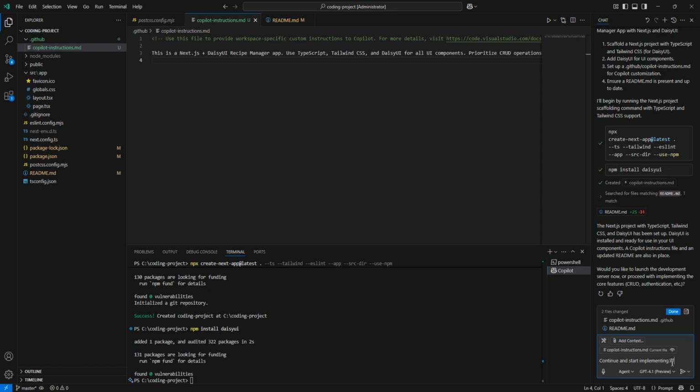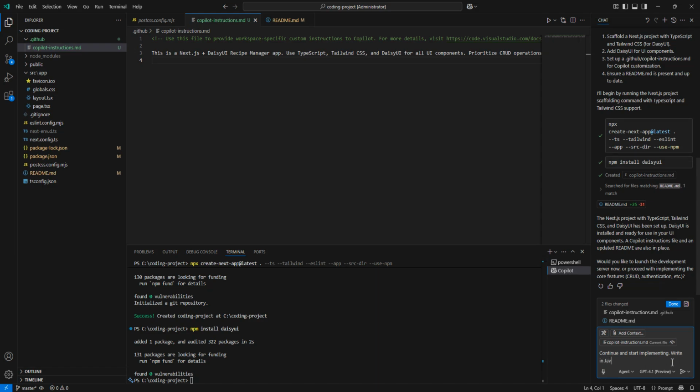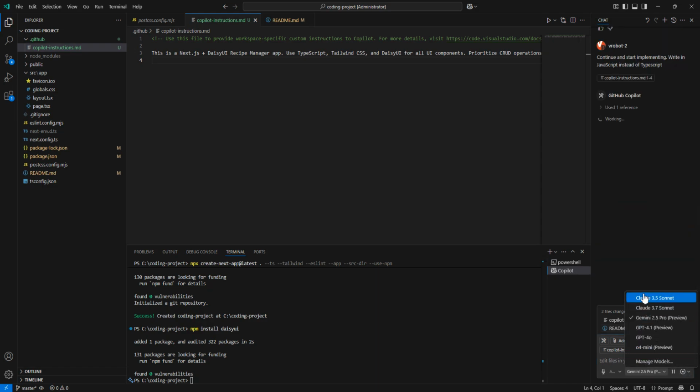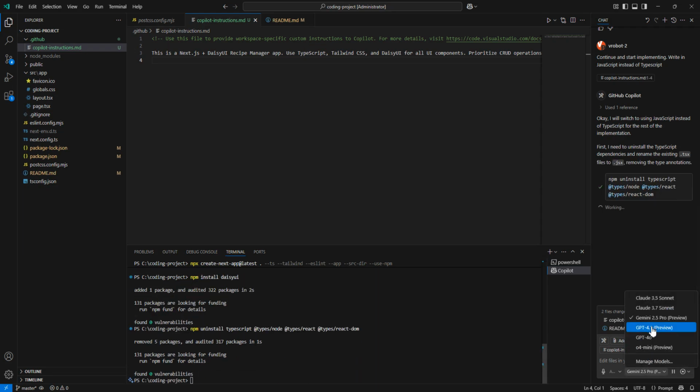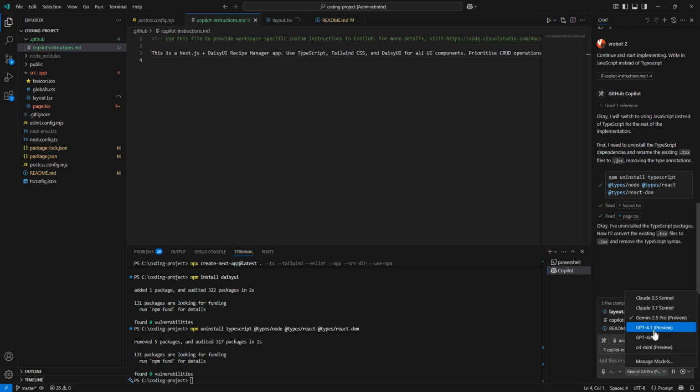Then let's change the model up. Let's say Gemini 2.5. Each one of these models provides its own advantages and disadvantages. Claude 3.5 and 3.7 Sonnet are both by Anthropic, and Gemini 2.5 Pro is by Google, and all the GPTs that you see, and o4-mini, these are all by OpenAI.